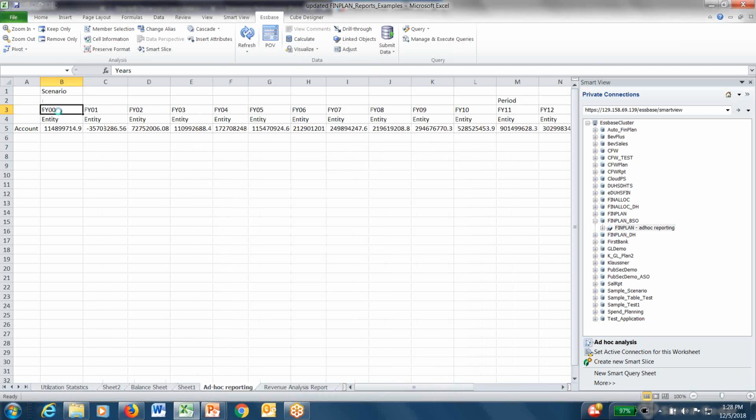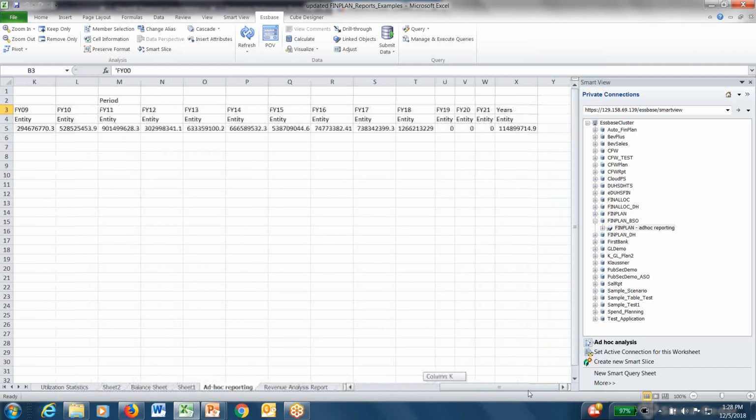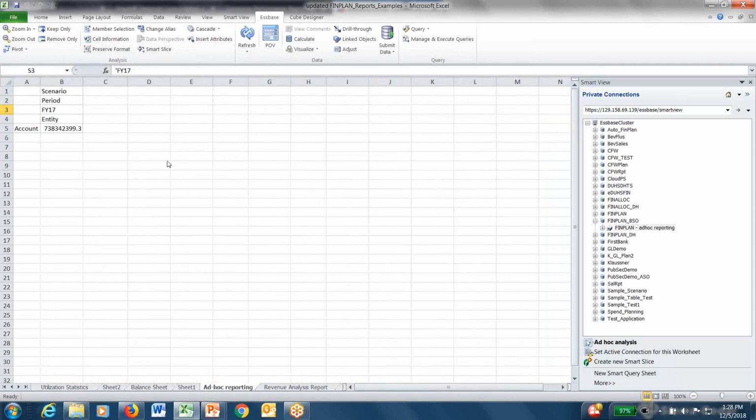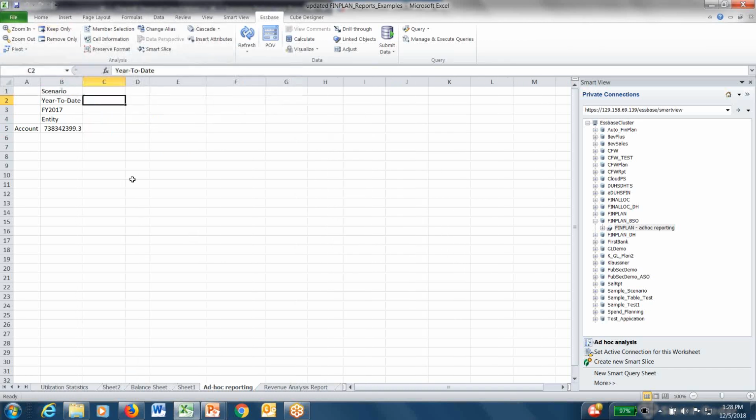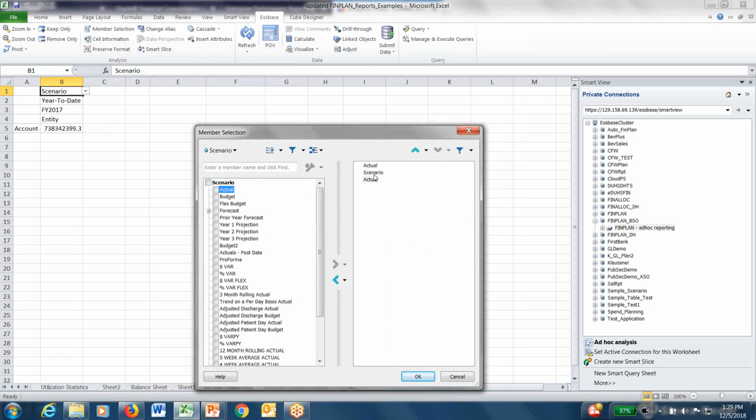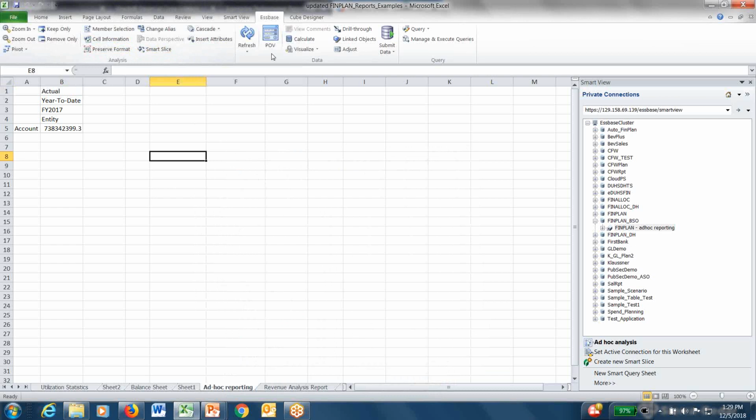So I can either just drill in and look at my data by year and select what year I want. Notice when I just double click, it expanded out to all the years. I'm just going to do a simple keep only to look at just my current year. I'm also going to change to my default aliases here. So I'm going to look at 2017. And from a period perspective, I'm just going to look at year to date, and I'm going to keep only on that member. And then on my scenarios, I'm going to look at actual data. So I'm going to select actuals, select OK, and refresh my ad hoc report.